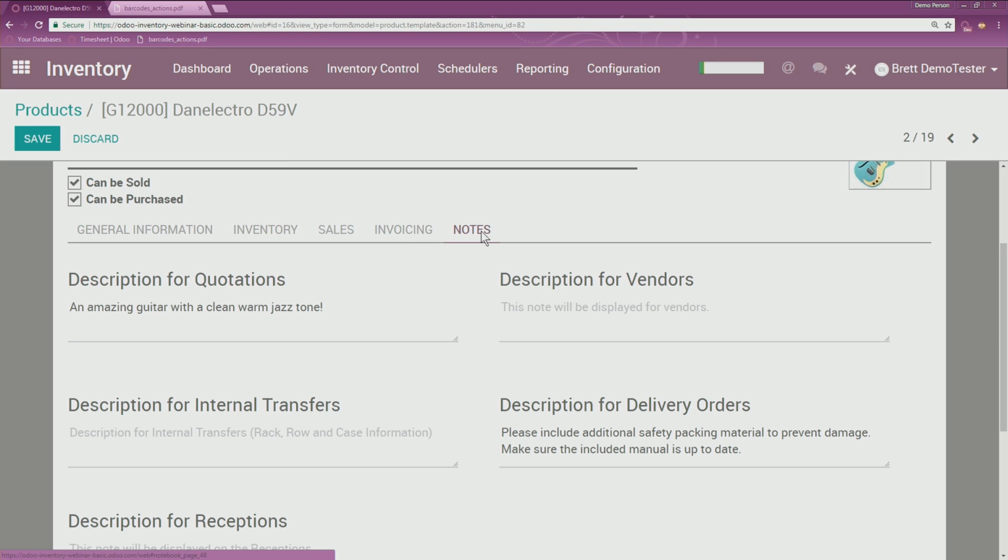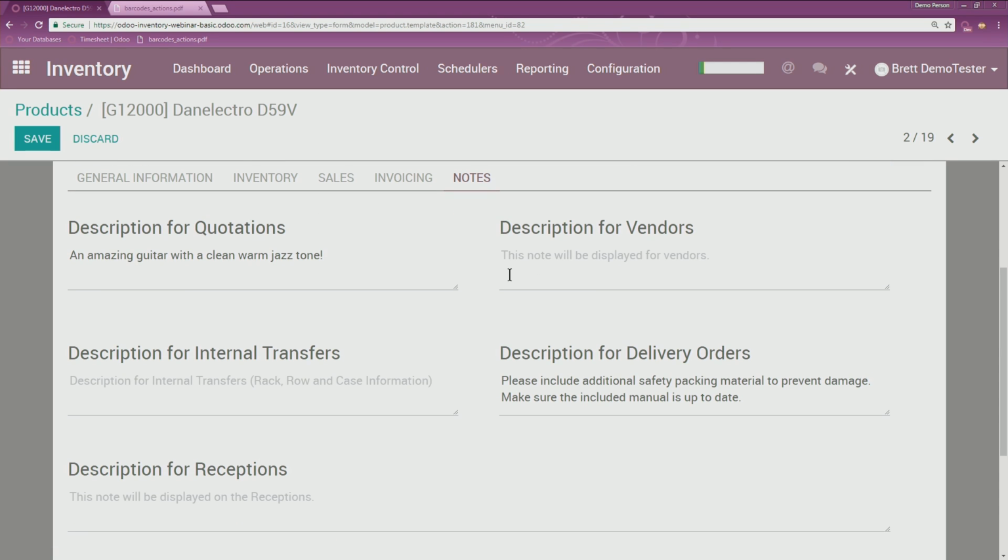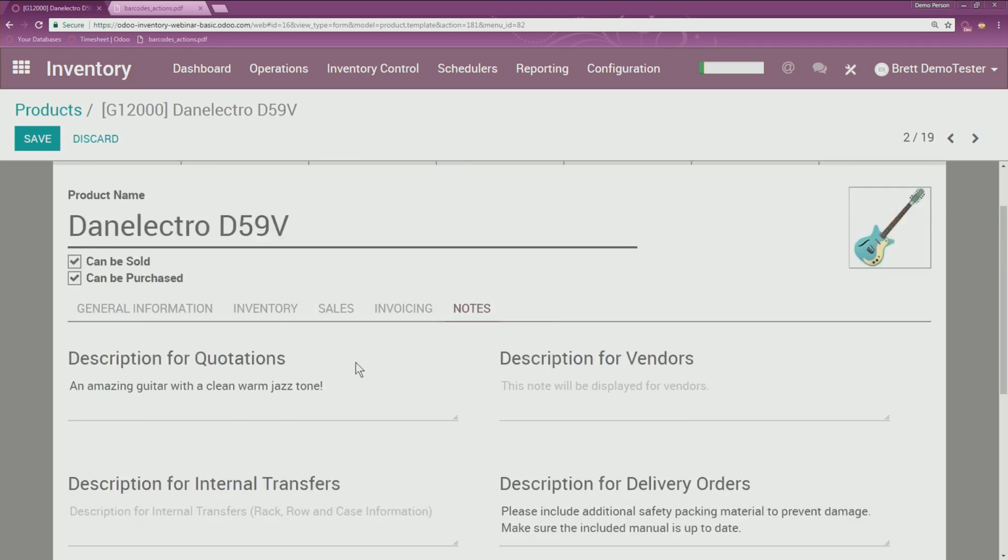And then finally, we have the notes field over here, and these different categories allow you to write out a note that will display on whatever form you're printing out. So for example, this is going to show up whenever you quote this product. It's going to show up in the quote itself on the actual description field. And then similarly, this is for internal use, this is for delivery orders. This note right here, to include safety packaging material to prevent damage, is going to show up whenever your warehouse workers need to actually ship it out to a customer. So on and so forth. You can have different descriptions for each of these different functions, like for your purchase orders, for transfers internally, or for when you're bringing it in. So that's where you'd specify that information.